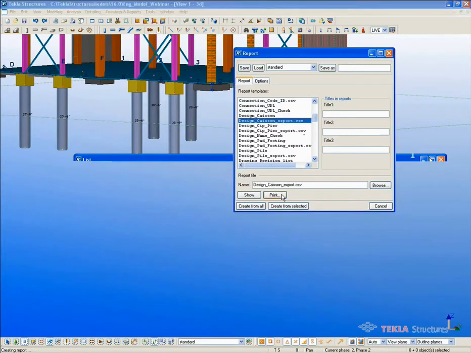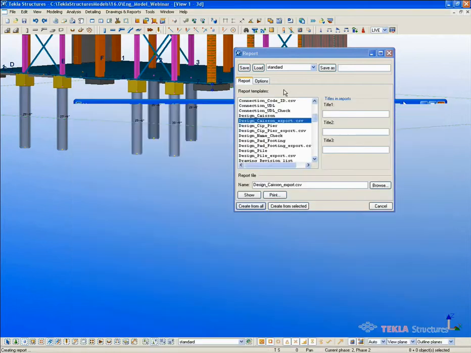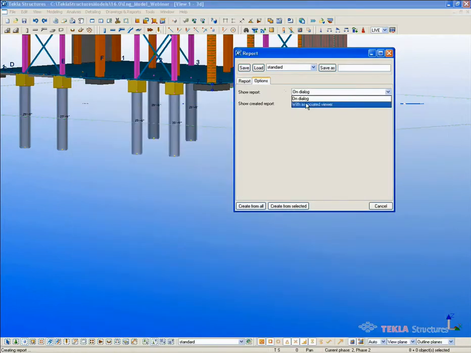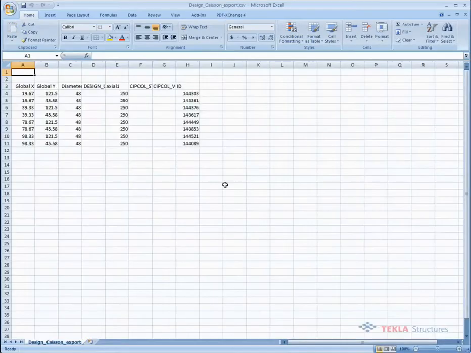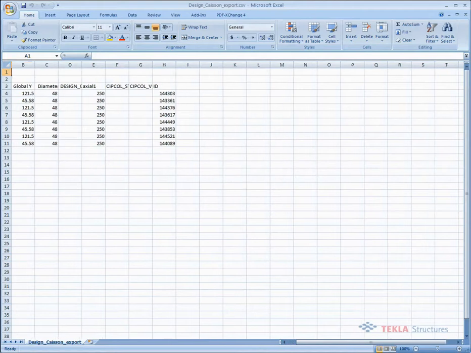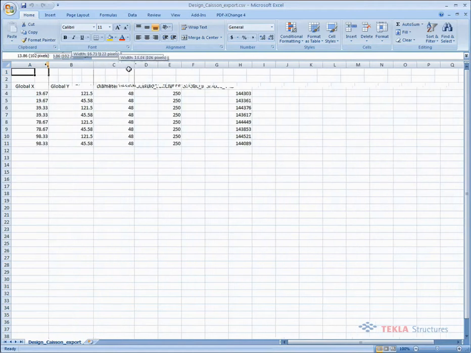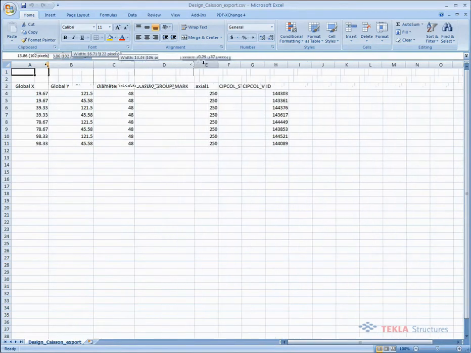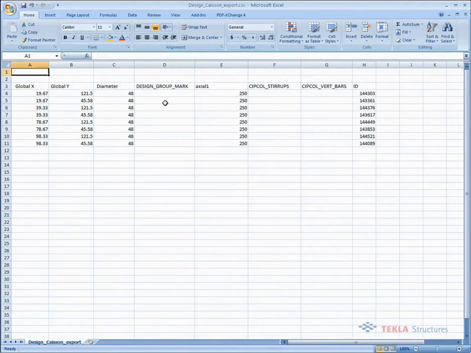But for the report that I want to send out to Excel, I'm going to hit this one and I'm going to hit create all because these filters actually are set up to filter out all the caissons that are called caisson. And I need to change the setting to associated viewer so it opens up in Excel automatically. And here I see that the report that comes across into Excel has some basic information to help the engineer with his decision making of reinforcing and grouping.